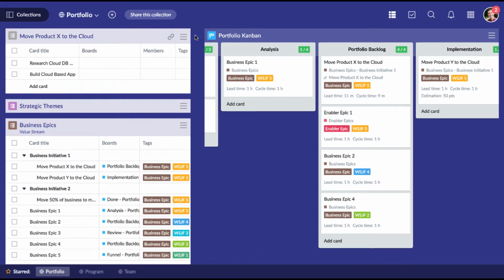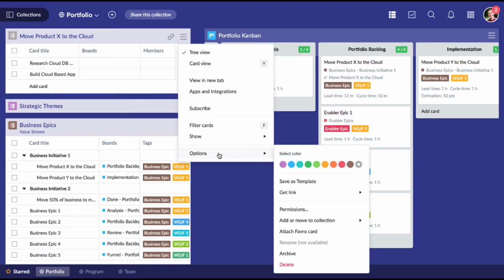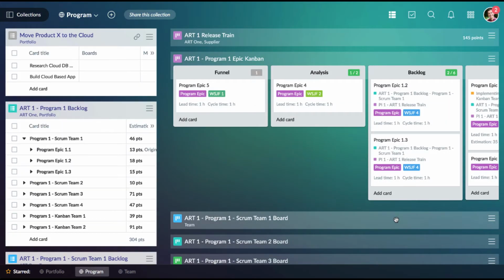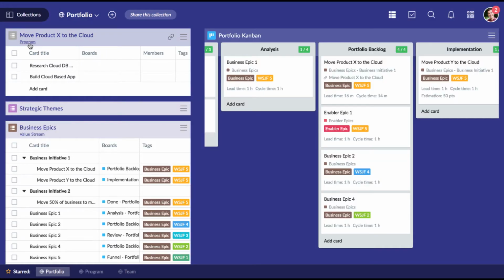To have this business epic further broken down and eventually implemented by teams, this backlog can be added to or moved to a program level collection. This same backlog, Move Product X to the Cloud, now exists in both places, at the program level and the portfolio level. Any changes made to this backlog in either collection will be visible in real time, also in either collection.